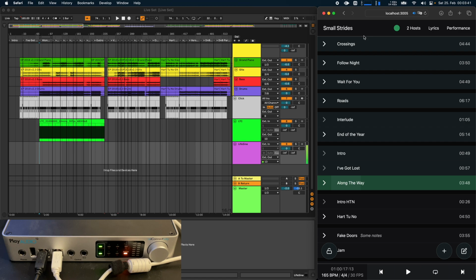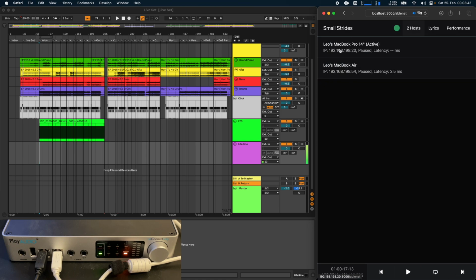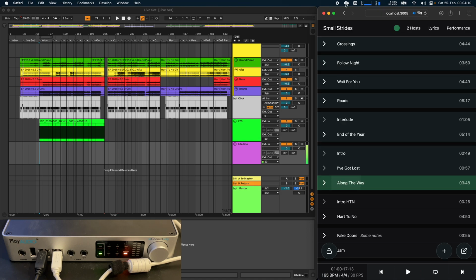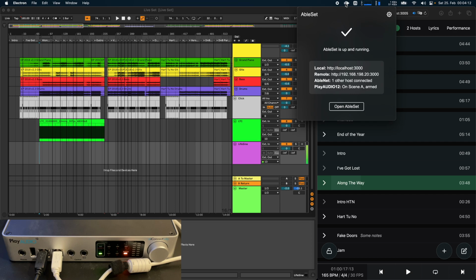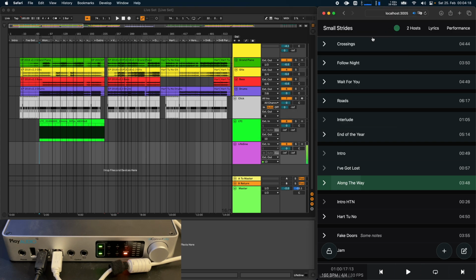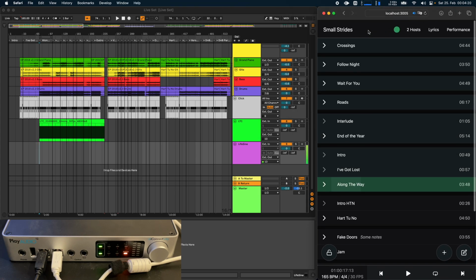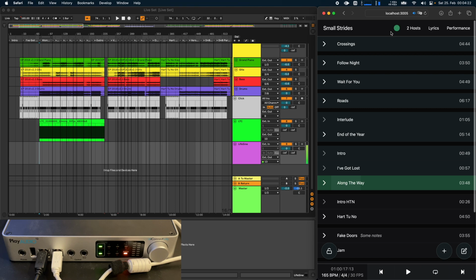port. Both computers are synced via AbleNet, so if I go to the Hosts tab here, you'll see that both computers are recognized. And if I go to the AbleSet app, I'll see that my PlayAUDIO12 is connected on scene A and currently armed. I can see the same status in my setlist view, so if I click on this little green status icon, I'll see that this is the name of my PlayAUDIO12. It is currently on scene A and armed.